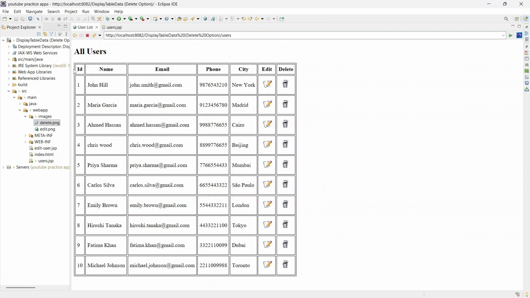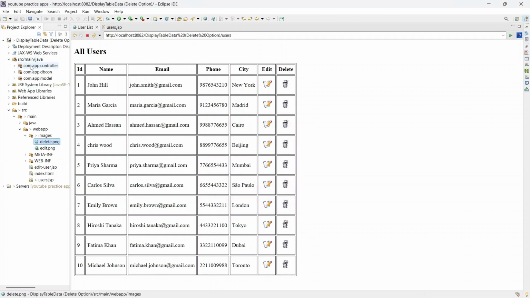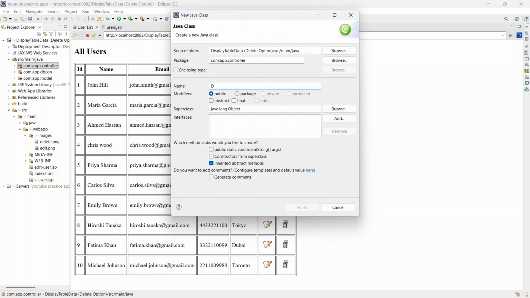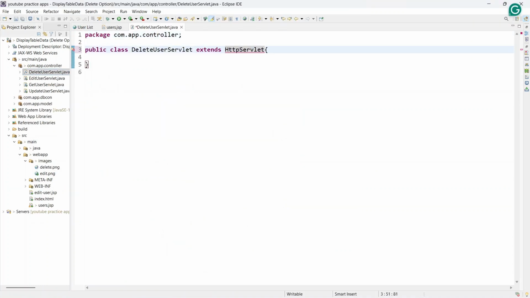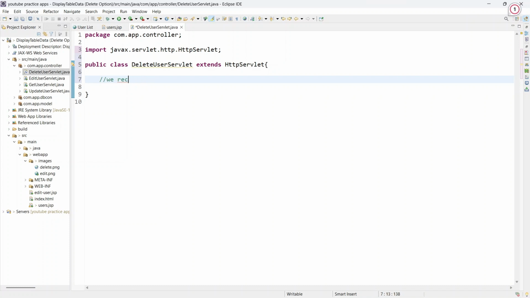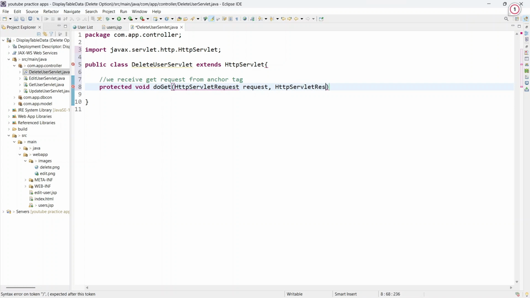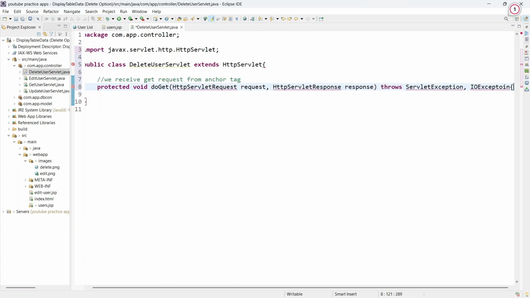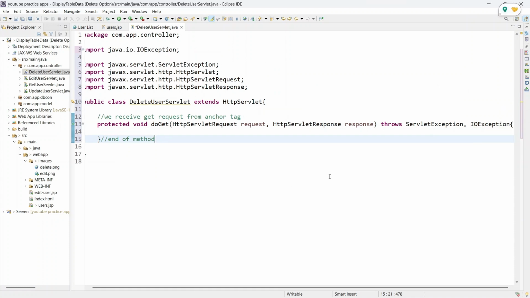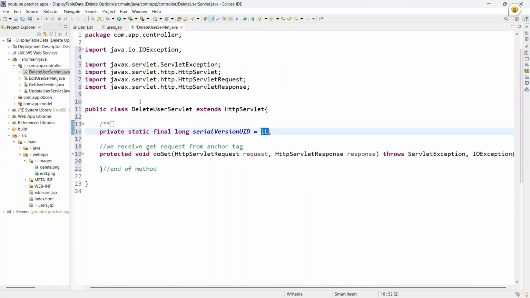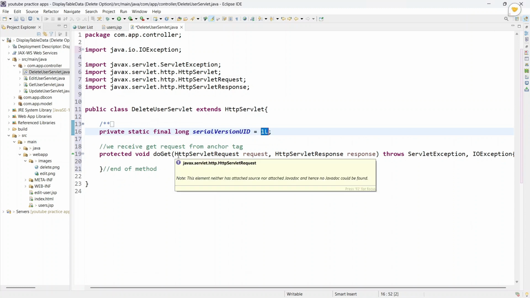So now let us go to com.app.controller and create a delete user servlet. So that is our step 2. Step 2 is to create a delete user servlet. This is our delete user servlet, and it has a doGet method to handle the request.